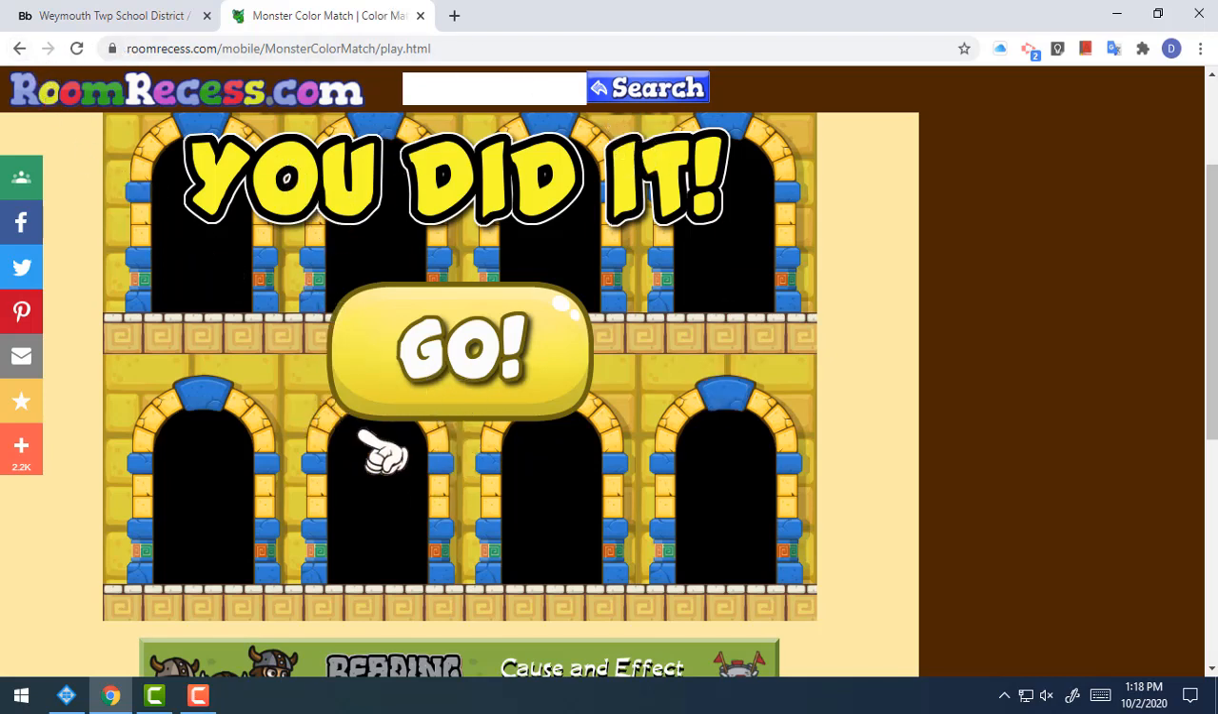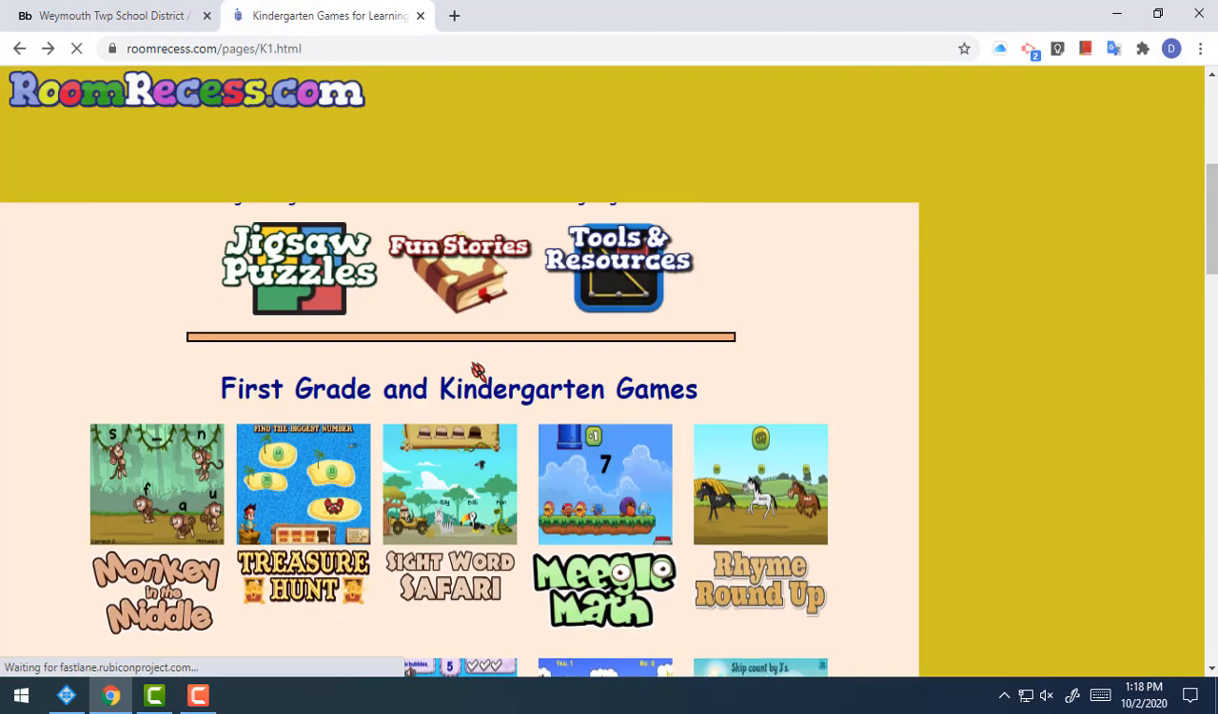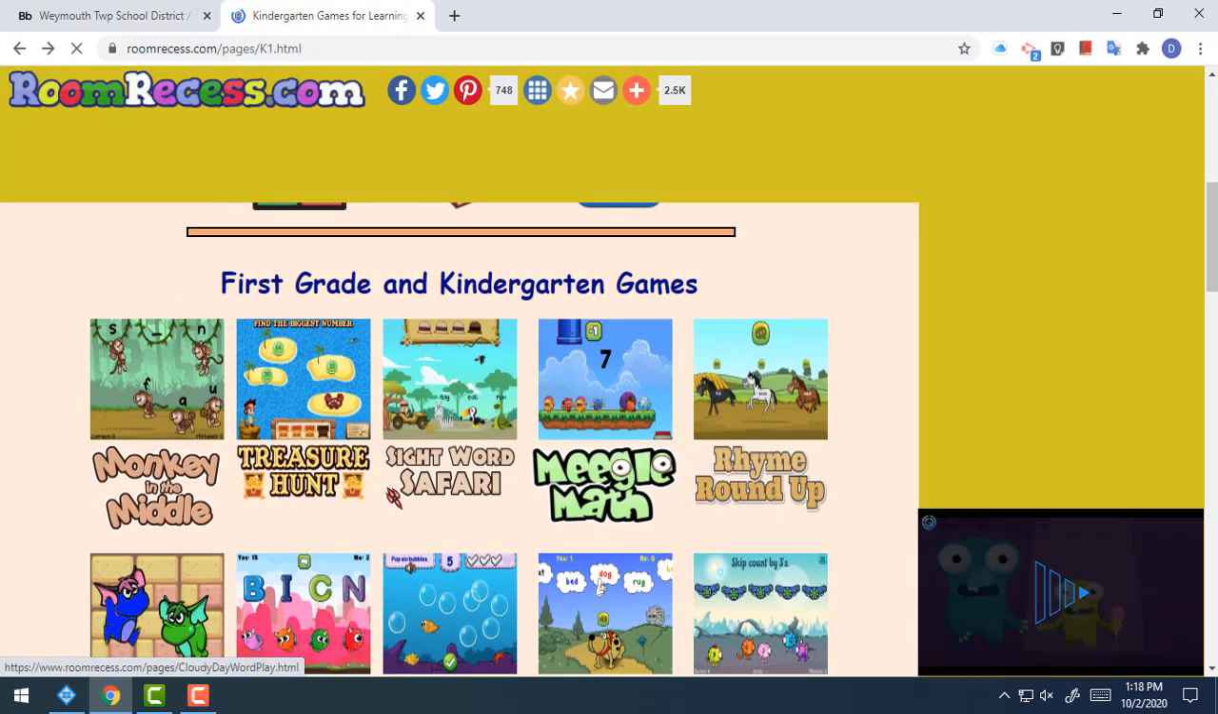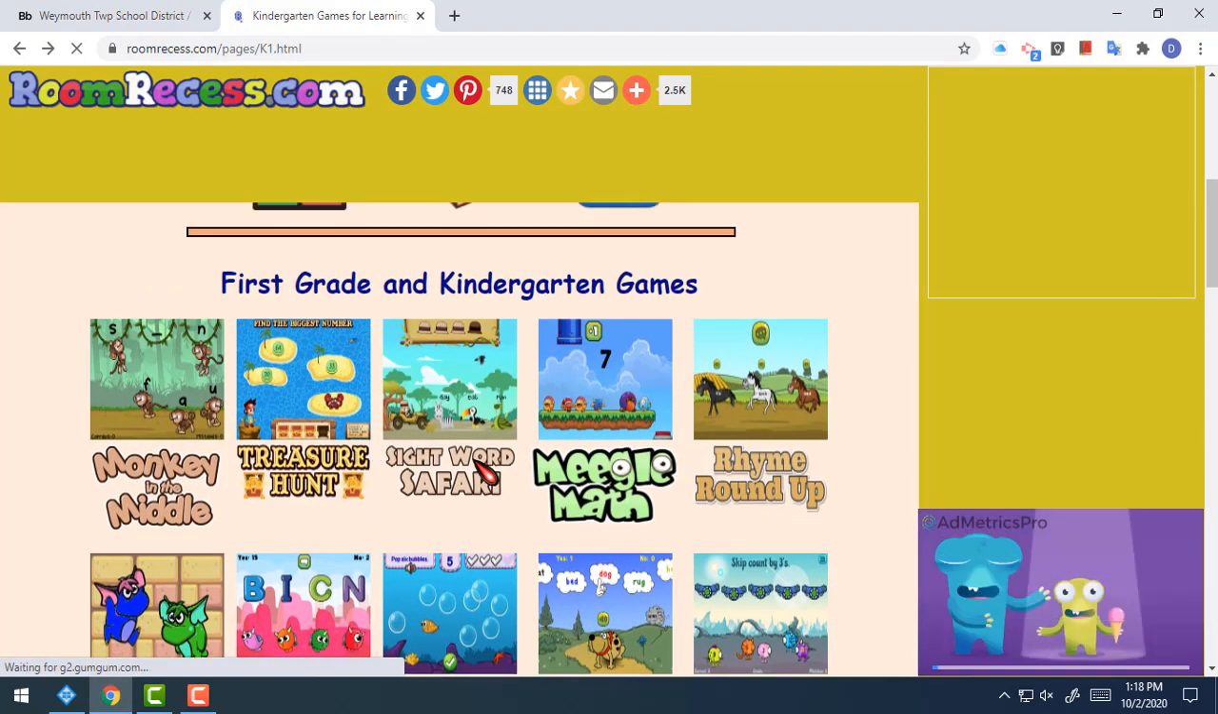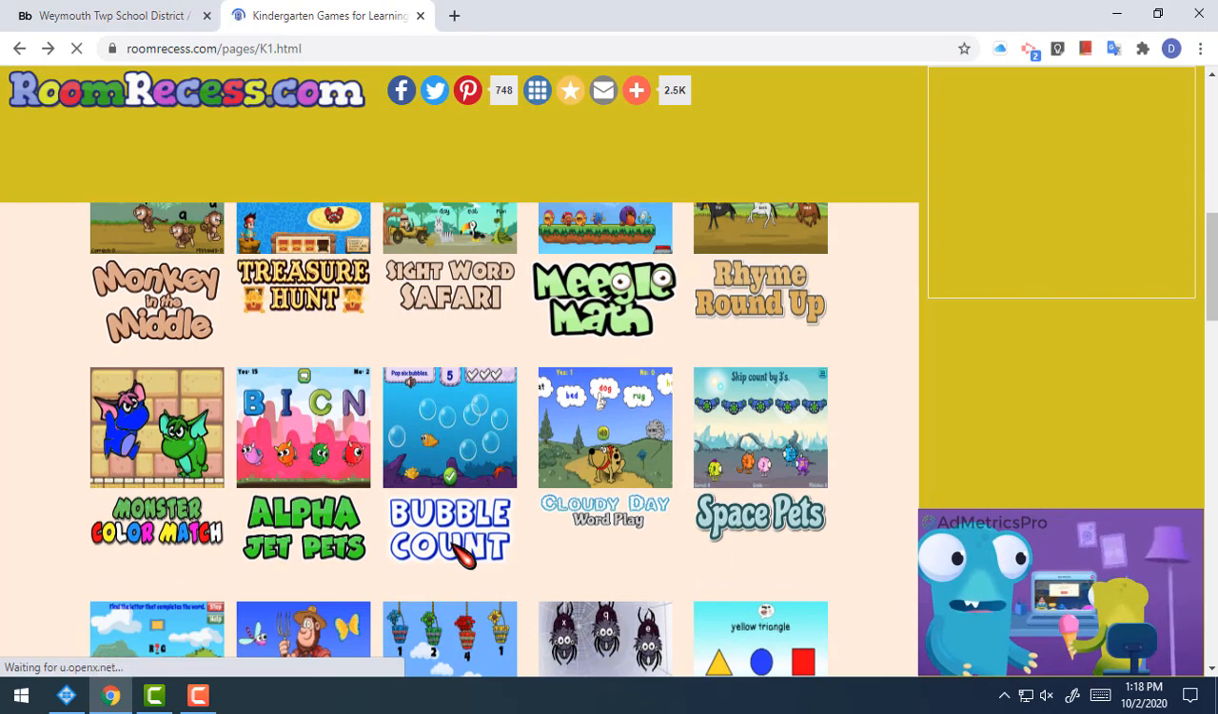Now, I want to show you just 1 or 2 more, so I'm going to use my back button. That's a really, really important button in any internet browser, like this one, Chrome. And that back button is going to take me back to the page before this, and to where I can click on these games.